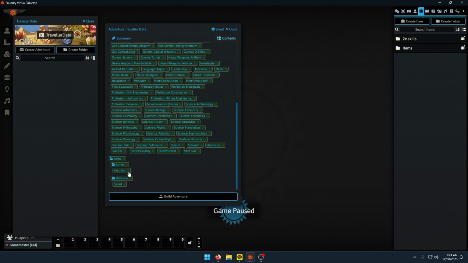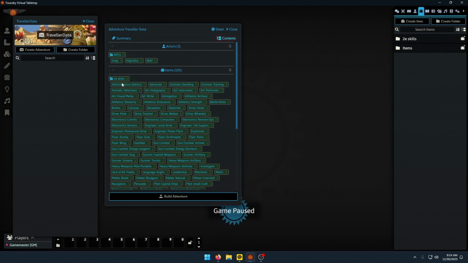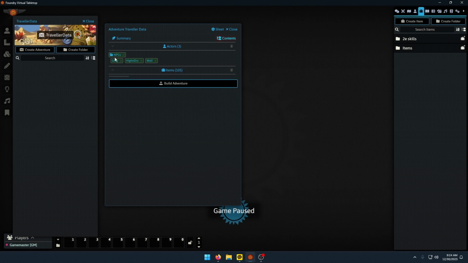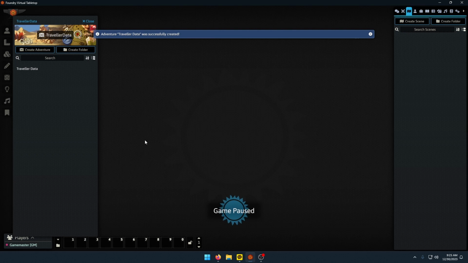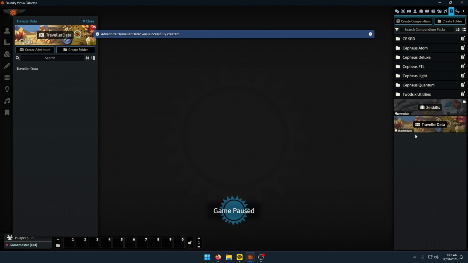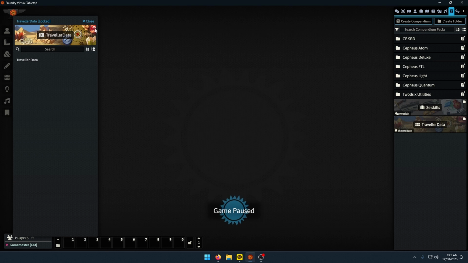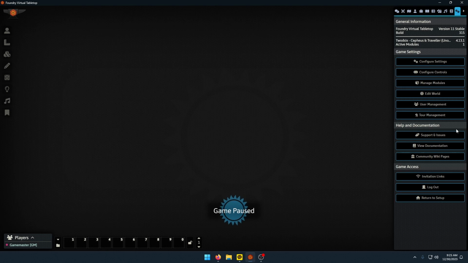You'll see that 2E skills and items are both under the items section, simply because the skills are treated as items in Foundry. And then we also have an actors tab, and I believe we'll just leave it there. Once you've got everything added that you want, you go ahead and click build adventure. And then finally, you right click and toggle edit lock on that compendium, so it can no longer be edited.